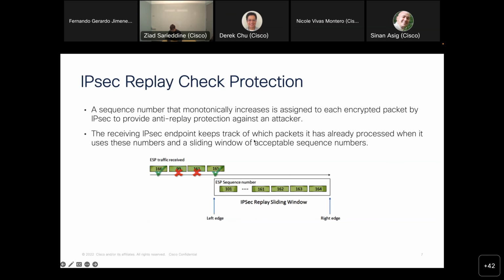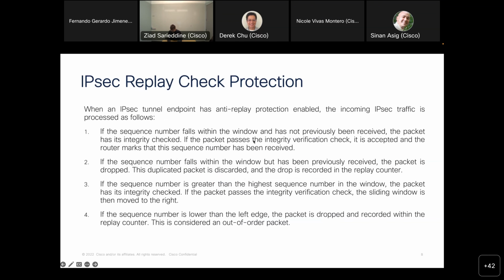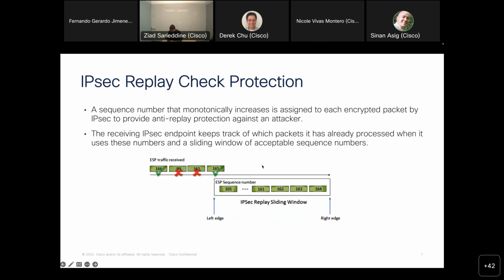And number four, if the sequence number is lower than the left edge, the packet is dropped and recorded within the replay counter. This is considered an out of order packet. Again, in this example, we have the left edge that starts at 101. And if we receive a packet below this sequence number, it is going to be dropped and considered an out of order packet.